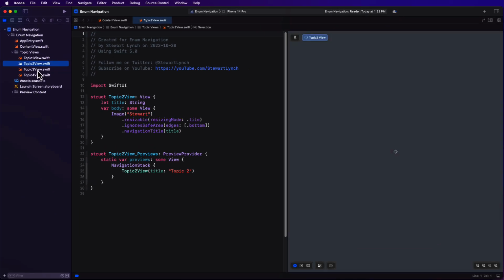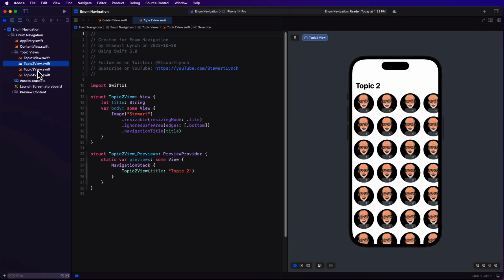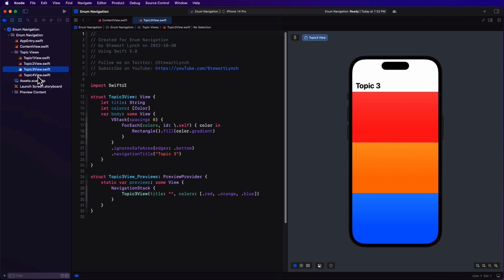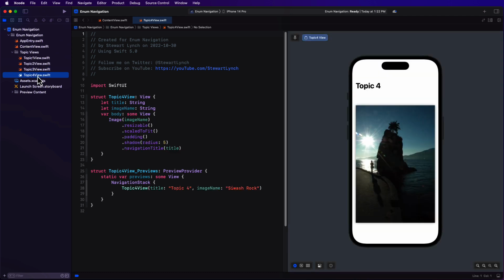Topic2View is a tiling of an image of yours truly. Topic3 is a VStack of an array of rectangles filled with a different color gradient. And the final view is simply an image that's found in the Assets folder.